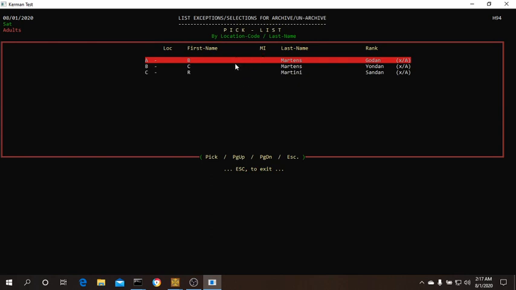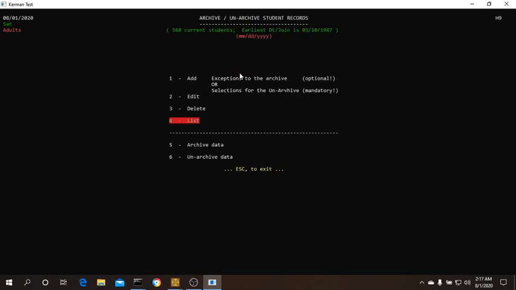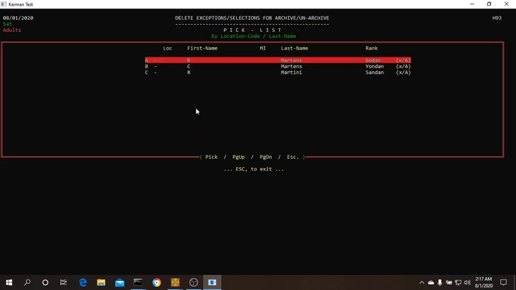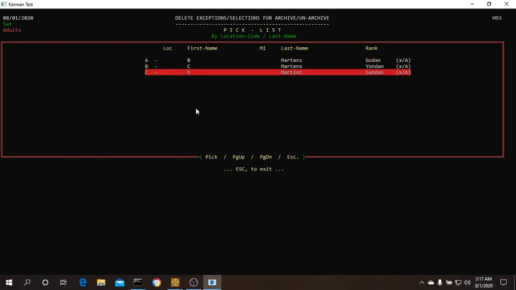B Martens and C Martens and R Martini, these are some of our senseis. So when I go to archive some data, I don't want these records archived. Now, you can also delete someone from the archival list. For example, let's say I do want Sensei Martini's record archived, so I can delete him from the exceptions list.